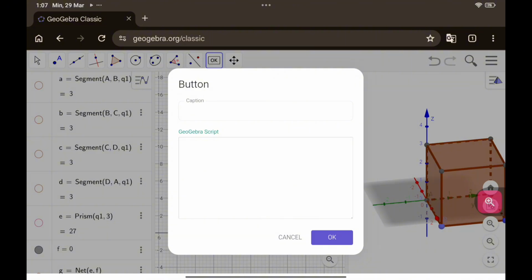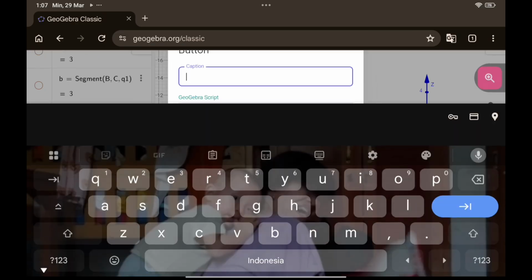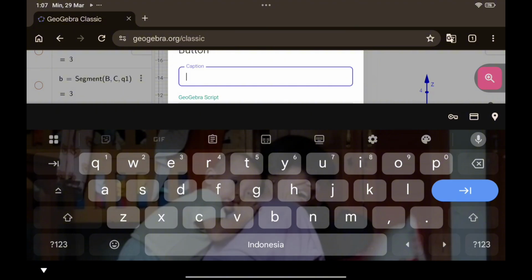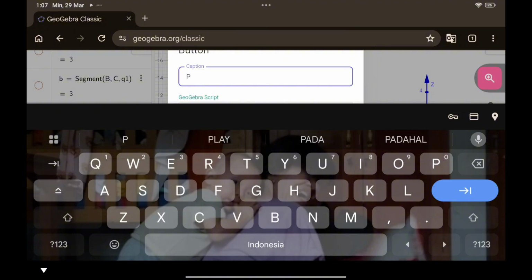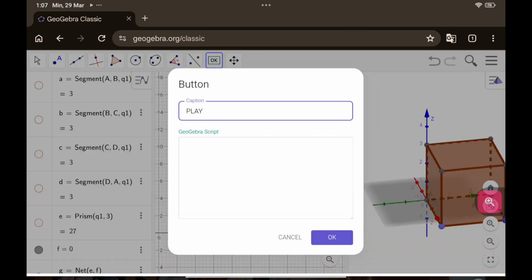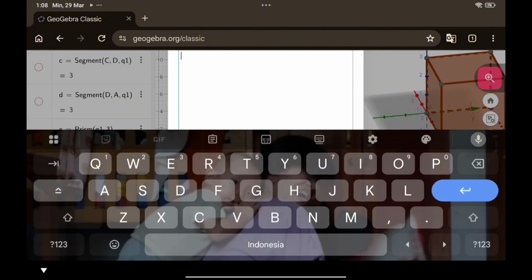Next, fill in the caption with the label name of the button. It can be plain. It will be the label for the button. PLAY. Next, go to the Geogebra script here. Now we are going to input the code to make the animation work.